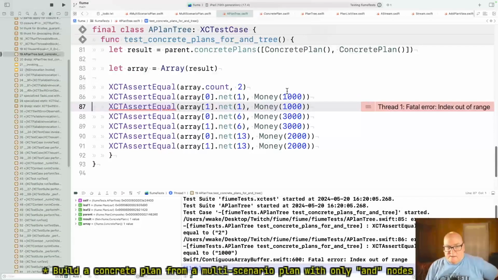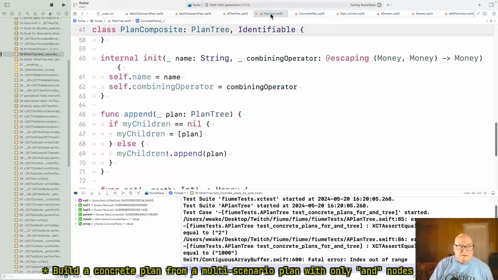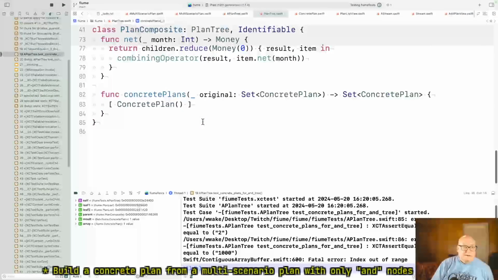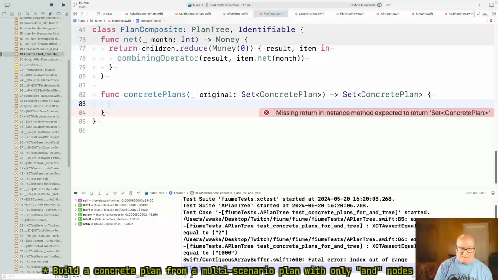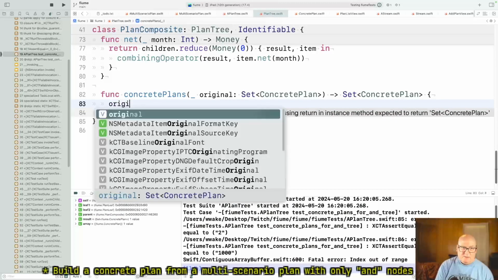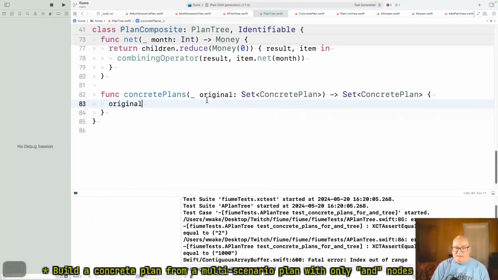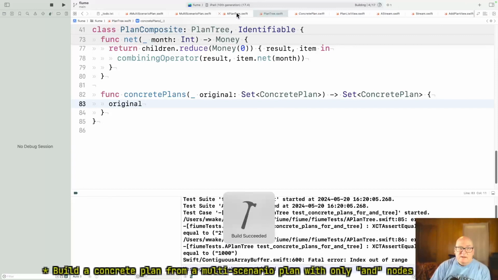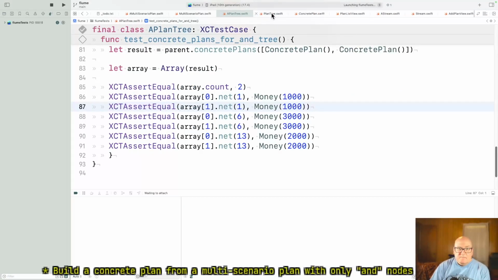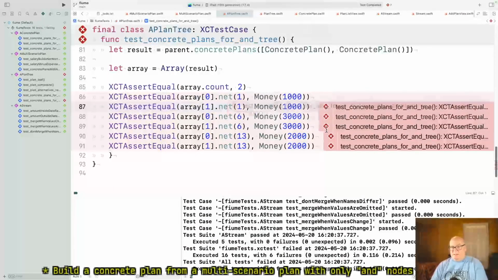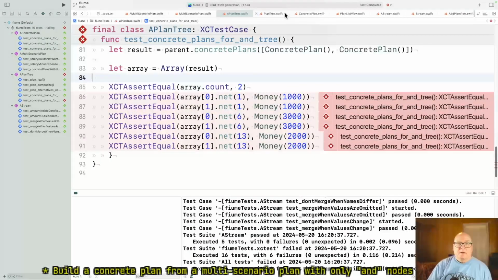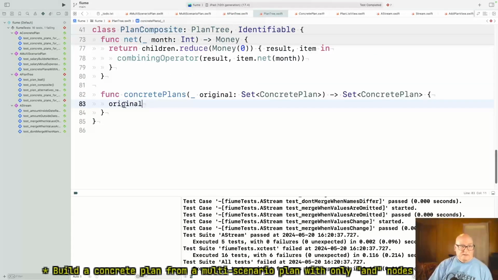Right. Okay, so plan tree. Yeah, he ignores this completely. Okay. I guess I can return original. That would be a slight improvement. And they'll have two things without the right stuff. So it'll be 0 each time. Yep. Okay.